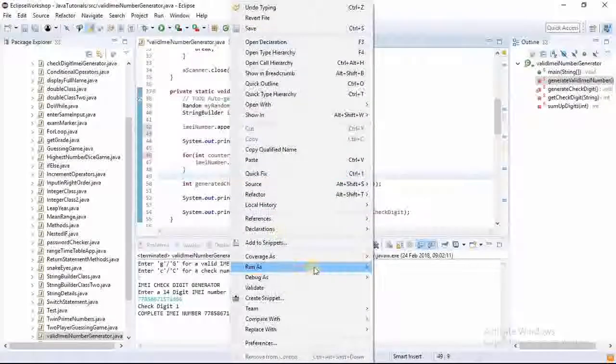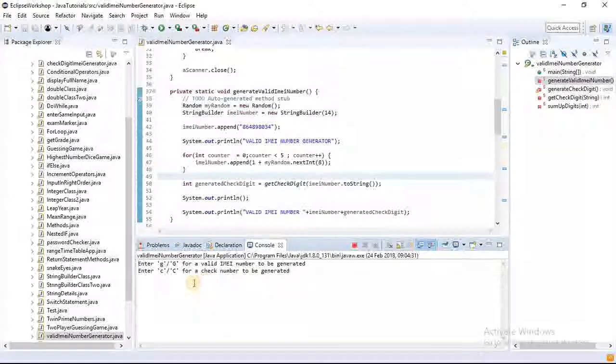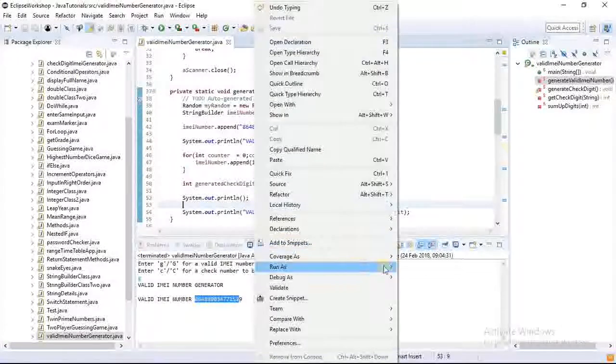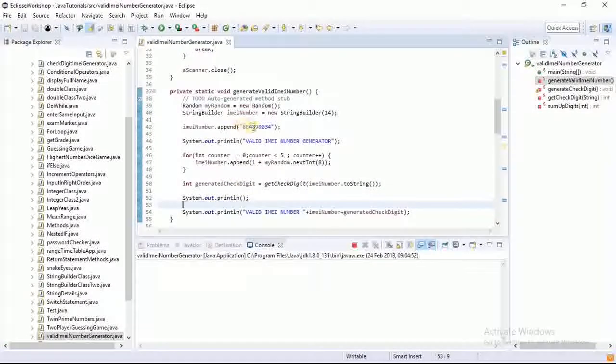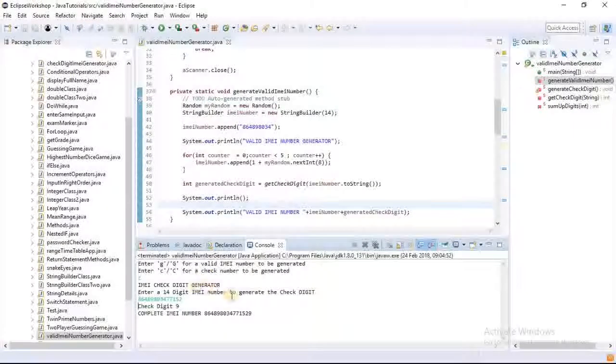Okay, so we run a Java application. So we settle for generate. Okay, so see here you go, 8689. So it stops at 34, and then this is 1 2 3 4 5 6. So this is 15. So we'll copy this. All right, and then do not forget that the check digit for this is 9. So I think this is for a particular phone model, and then check, enter the 14, and then the check digit is 9.